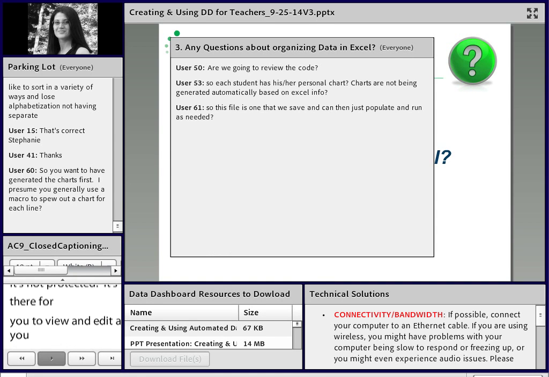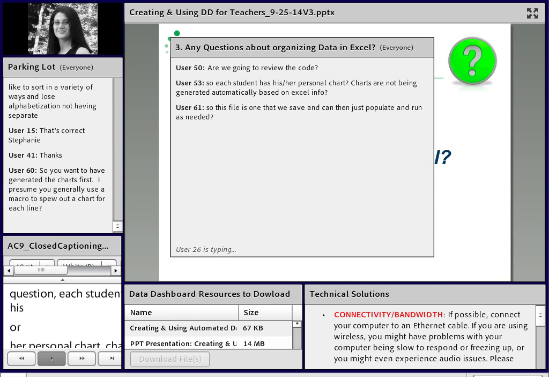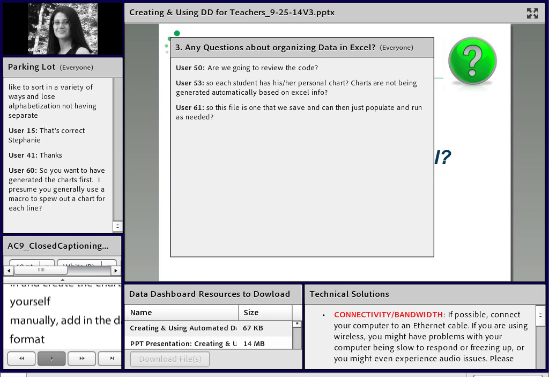And there's another question from Florian. So each student has his or her personal chart. Charts are not being generated automatically based on Excel info. That's correct. When you're using this with charts, you need to go in and create the charts yourself manually. Add in the data, format the chart, get it all ready to go. Basically, the macro is copying that chart from Excel to Word for you. That's all the macro is doing.